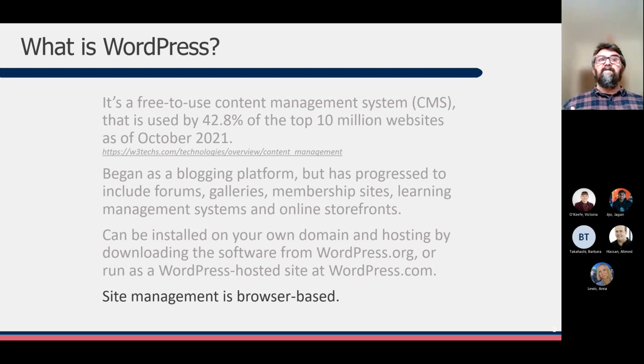All the site management for WordPress is browser-based, so there's no specific app you need to download for it. You can download an app for it if you want, but the bulk of the time, anytime you work within WordPress, it'll be done through Chrome or Firefox or Safari or whatever your browser of choice is, and it'll all be built and managed within that browser.